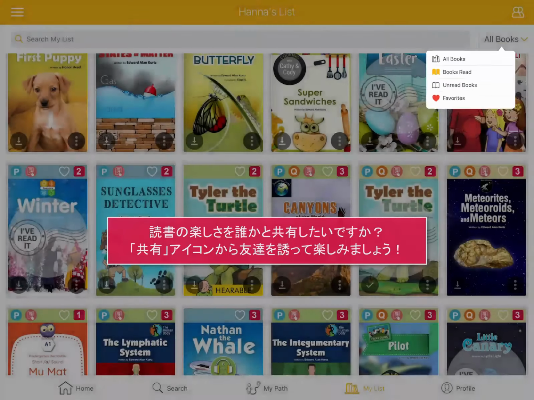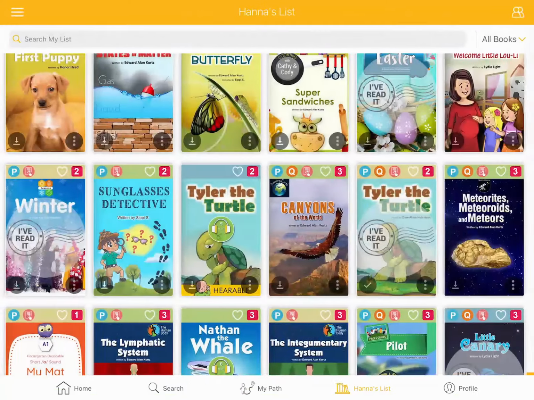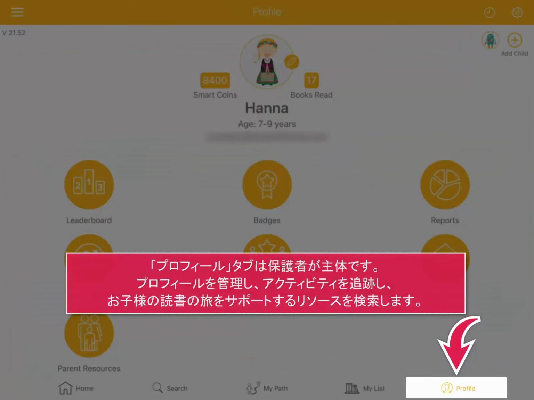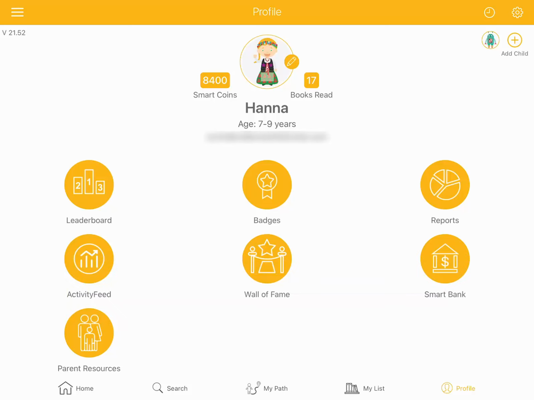Want to share the joy of reading? Use the share icon and invite friends to join in the fun. The Profile tab is your parent hub. Manage profiles, track activity, and explore resources to support your child's reading journey.